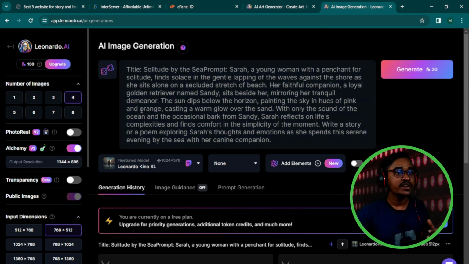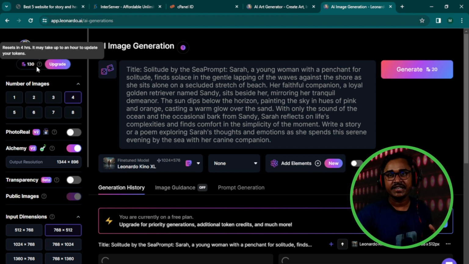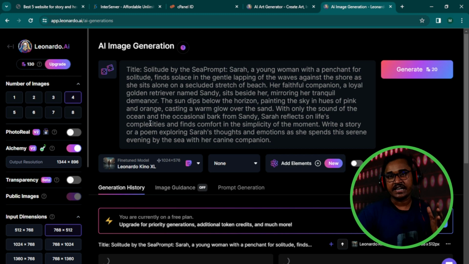generations, and in total you get 130 AI token credits. This is absolutely free.